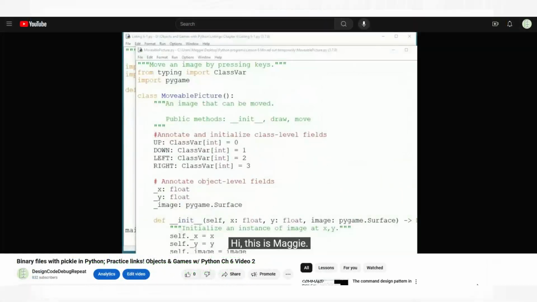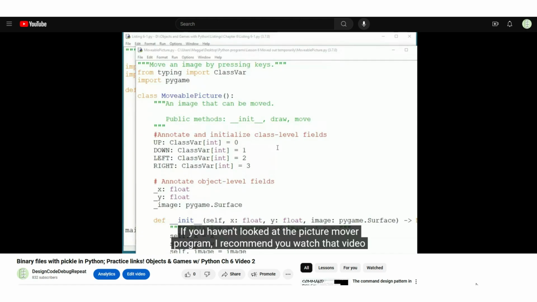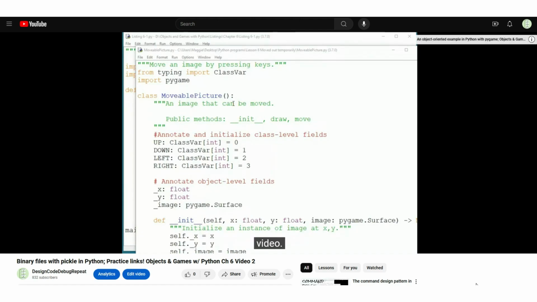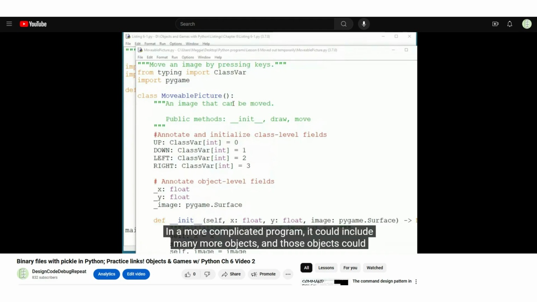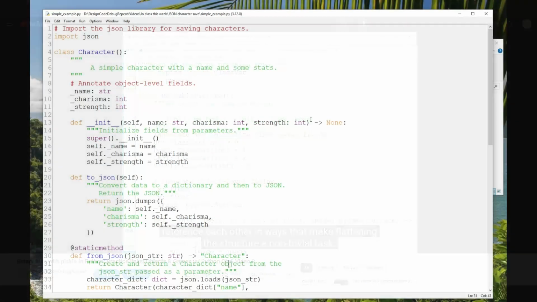I do have a video on saving program state with the pickle library in Python, which I will link here. That's one way you can save and restore program data. But let's look at a JSON solution using Python's JSON library.